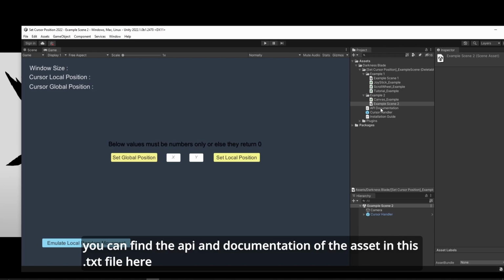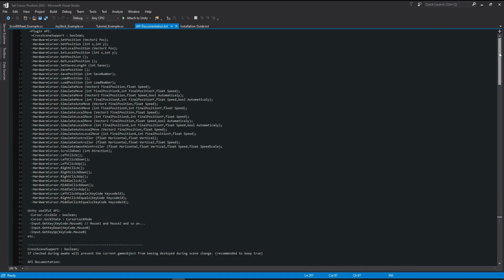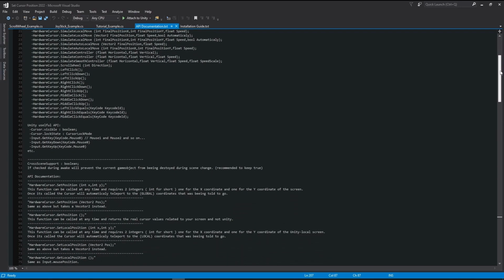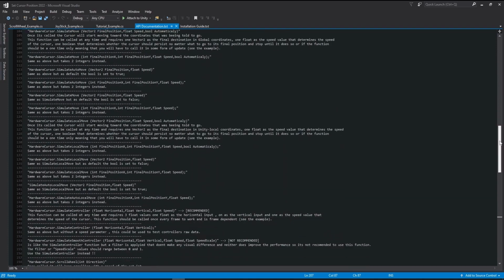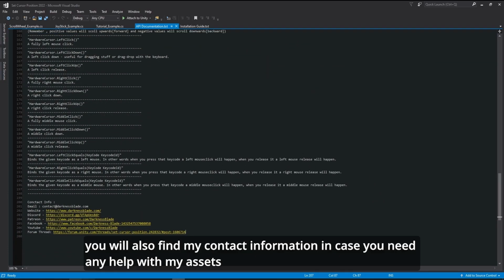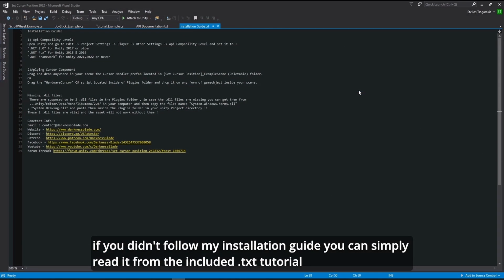You can find the API and documentation of the asset in this txt file here. And as you can see, the API is fully documented. You will also find my contact information in case you need any help with my assets. If you didn't follow my installation guide, you can simply read it through the included txt tutorial.